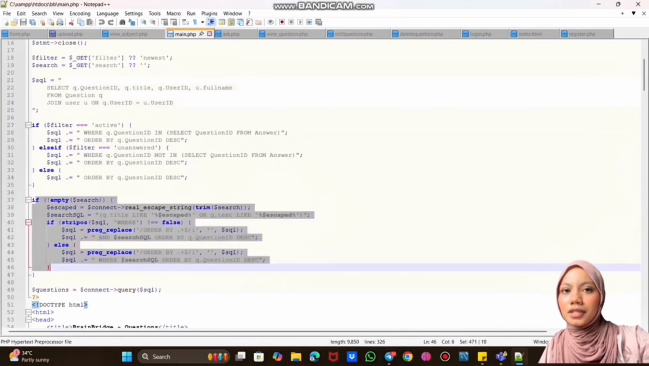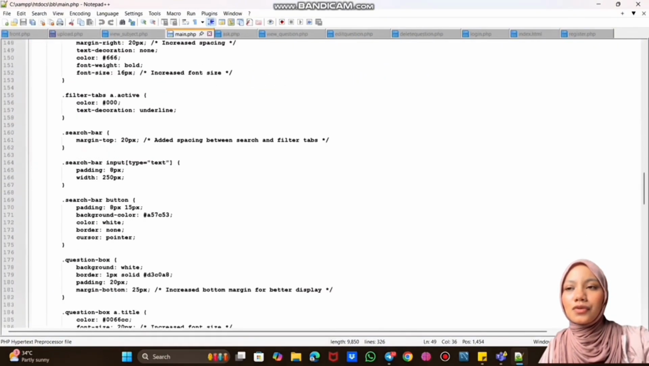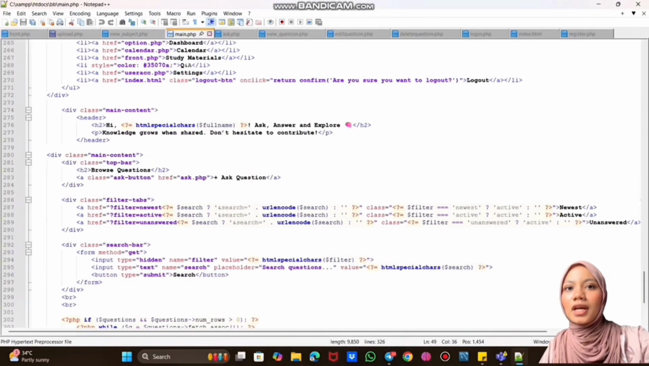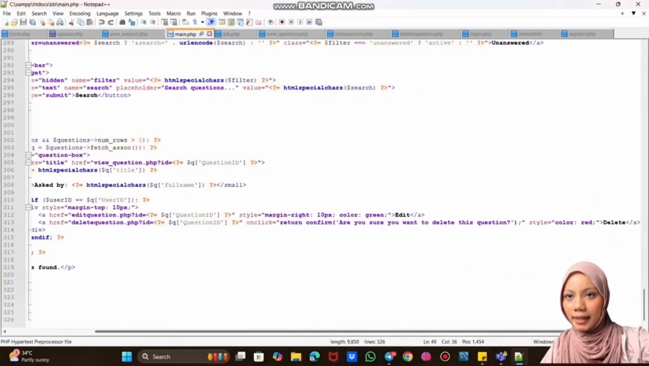For the search question, as you can see here, search SQL: q.title like escape modulus escape or q.text like modulus escape. Search allows users to find questions by keyword. For the action buttons, only the author can see edit and delete buttons.